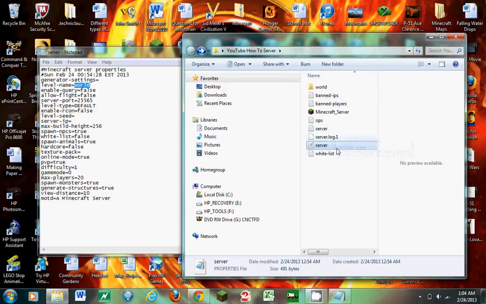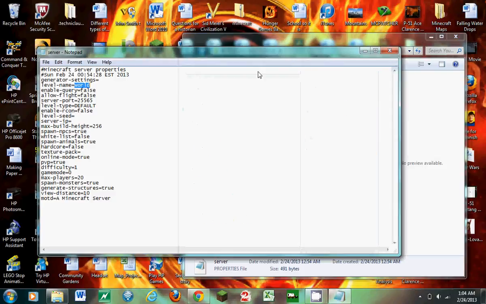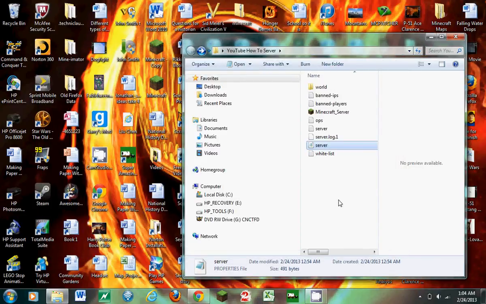I would show you how to port forward, except port forwarding is different for every single computer. So if you have one computer and I have another, if you have the exact same computer and network as me, great, but that wouldn't help many people out. So yeah, that's how you host a Minecraft server, and that's how you have friends join a Minecraft server.